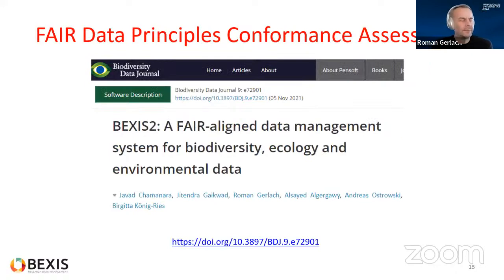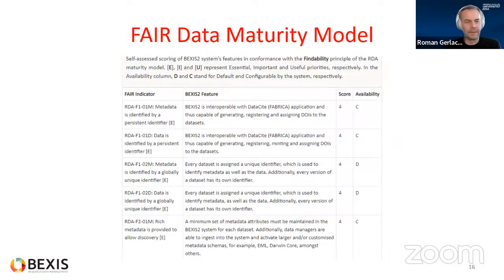We also did an assessment last year, since this is a very prominent feature that has been requested by many people that work with BEXIS. We wanted to know how FAIR aligned BEXIS actually is. Of course, FAIR deals with data sets, and we wanted to know how much we as a tool provider support FAIR data. This publication was published last year after a long evaluation and work on the subject.